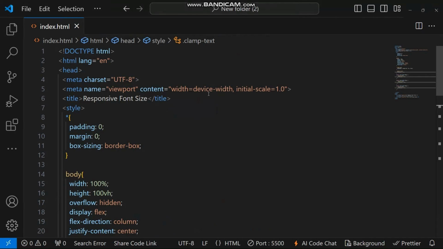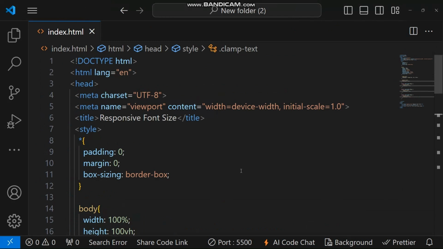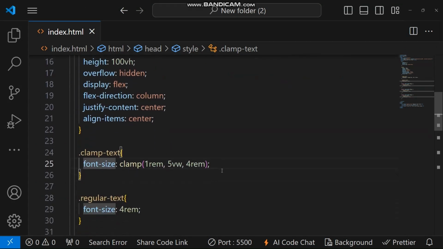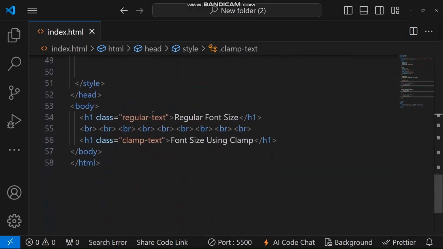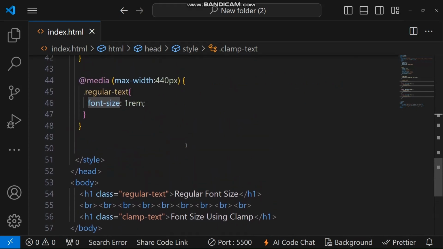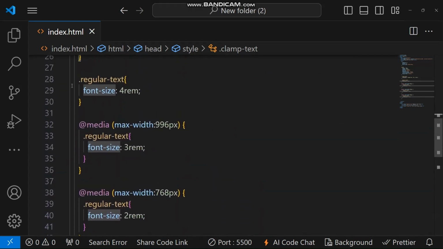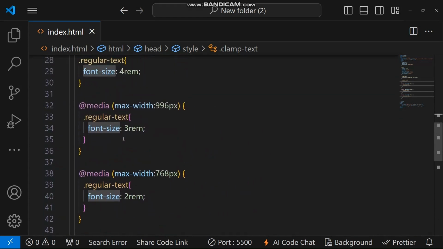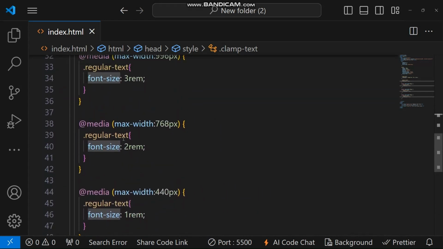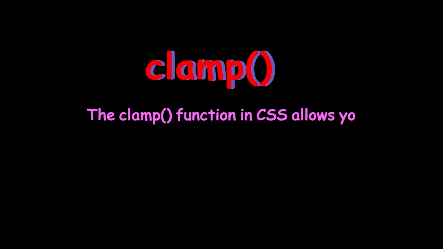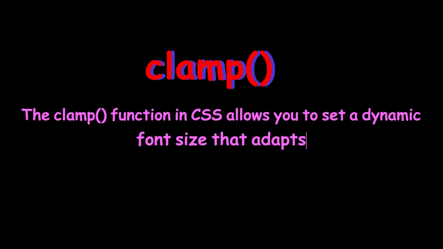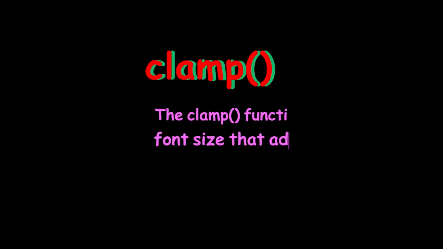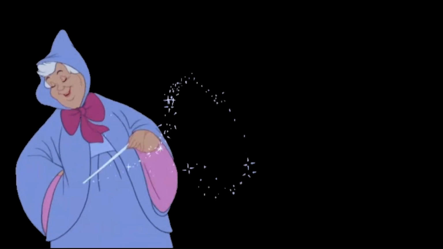Let's start with a basic HTML setup. Here we have a simple web page with two heading texts. Now, normally, you'd set the font sizes using pixels, EM, or REM. But what if I told you there's a better way to make your fonts truly responsive? Enter Clamp. The Clamp function in CSS allows you to set a dynamic font size that adapts based on the viewport size. It's like magic.